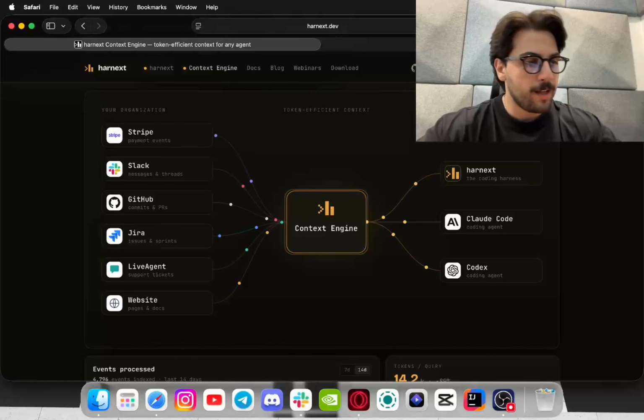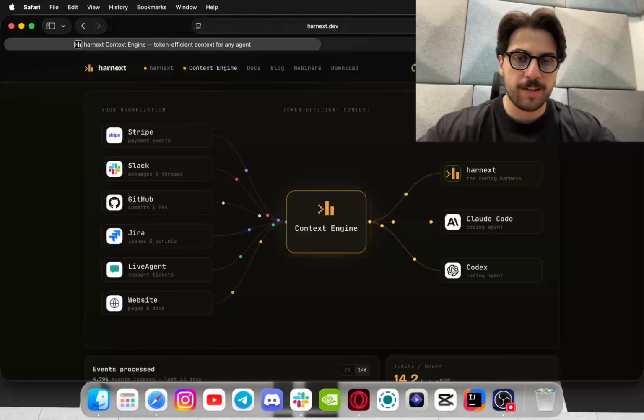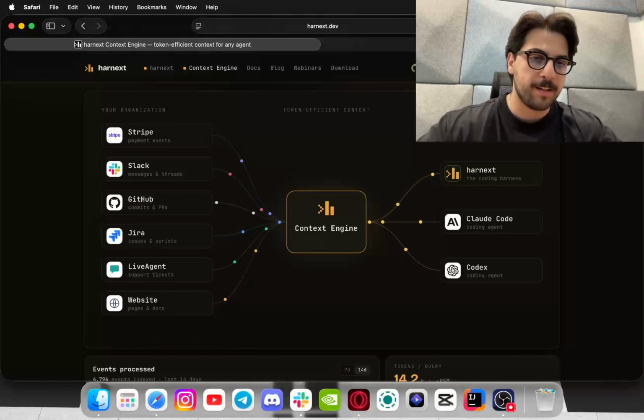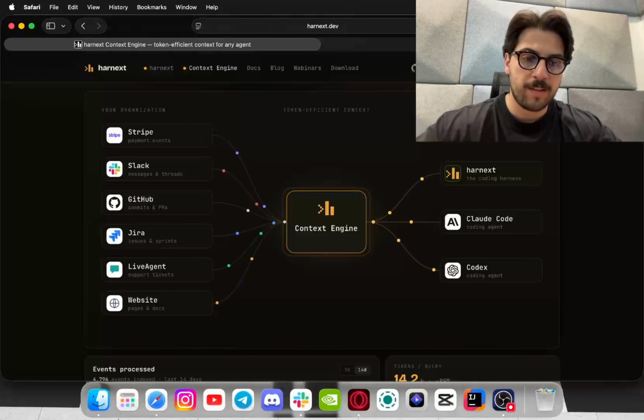A lot of times, people see, oh, this is really expensive, so they just switch over to Haiku, for example. That shouldn't be what you do. That shouldn't be the first instinct. In most situations like this, the context is the issue.